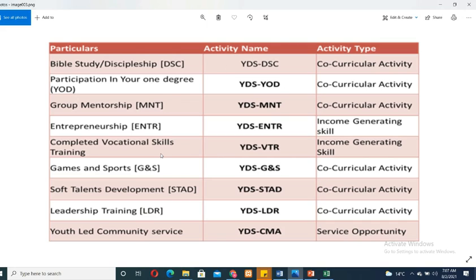So these are the activities that the youth may take part in at the program that Compassion will really need us to update every time they appear. So it is monthly, some can be after some time, but let's look at how we can report these activities in Compassion Connect. So the first activity you will see here has a particular called YDS DSC. This is the activity name, and it's a co-curricular activity.